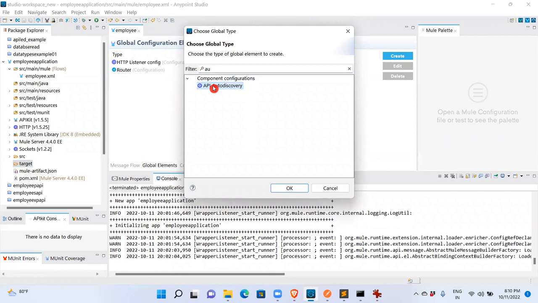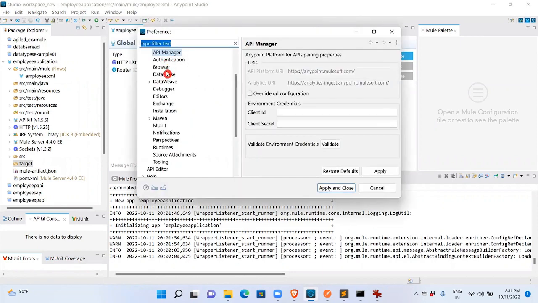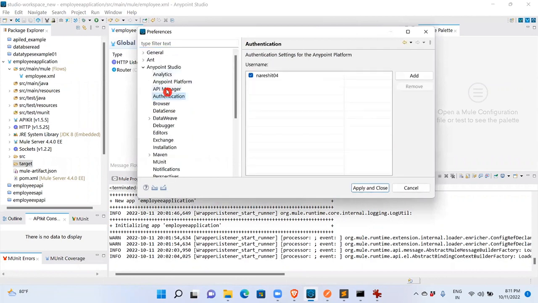But here again I am facing one question. From which organization is it automatically picking auto discovery? Different organizations are there, that means different companies are there. From which company do I want to identify it? That should also be important. Then you can see this is the setting. First we need to set it in window preferences. So here you can see API manager is there, authentication is there. These are all the settings from your organization.